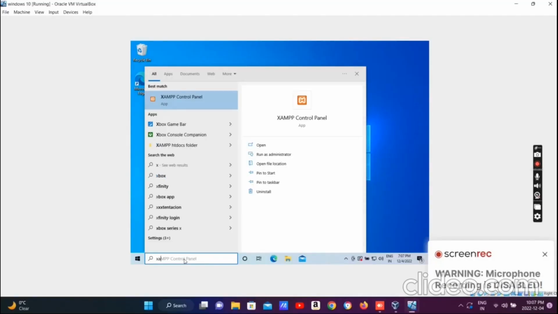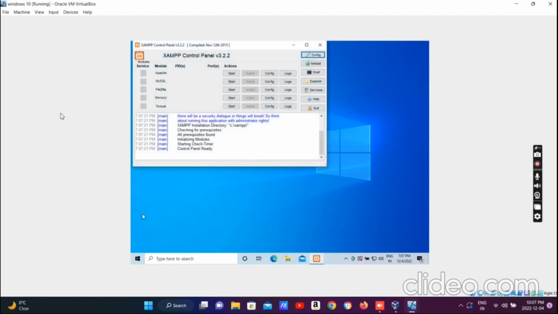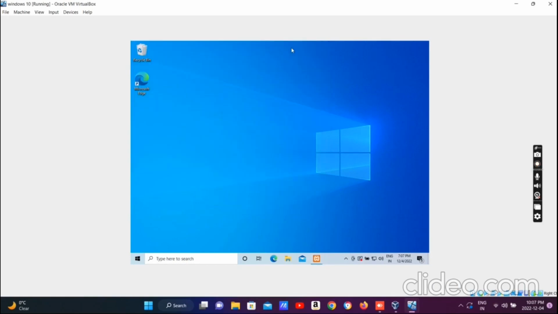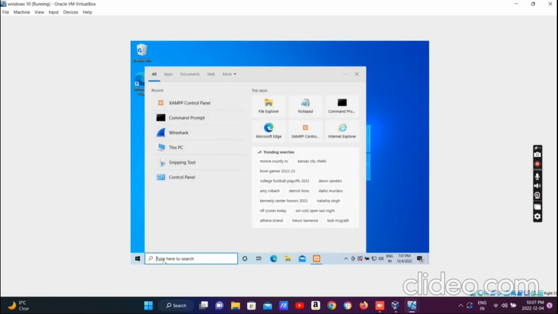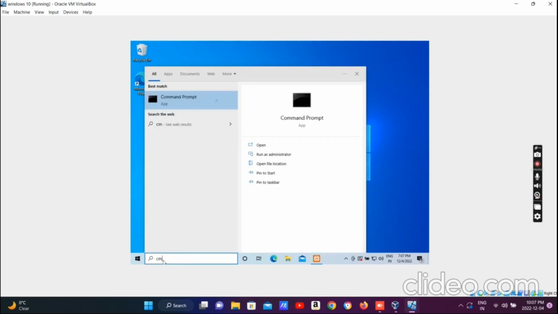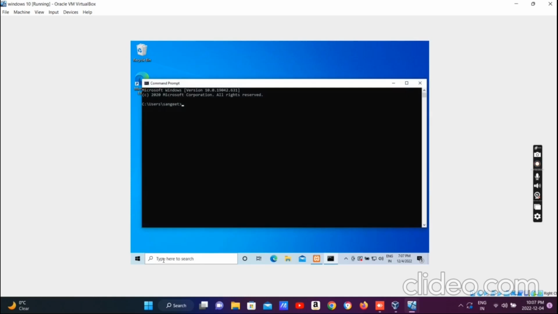To perform the command injection attack, firstly, we'll open up the XAMPP control panel and start the Apache and MySQL services. After that, we need to go to the terminal and find the IP address of the Windows machine. For that, we'll type ipconfig, and here we can see the IP address.